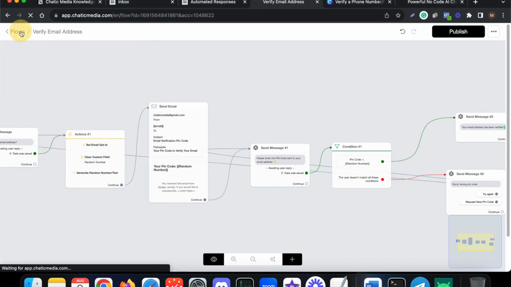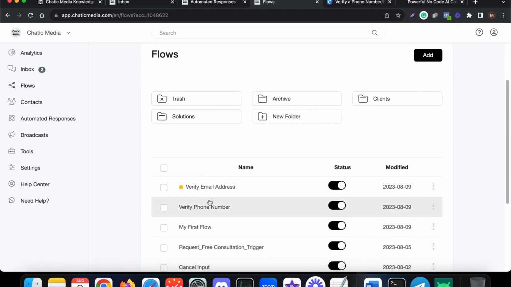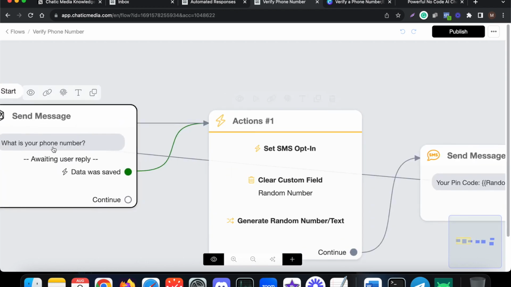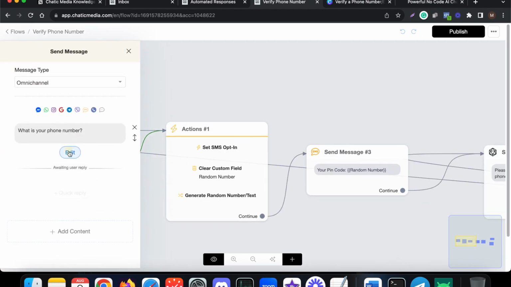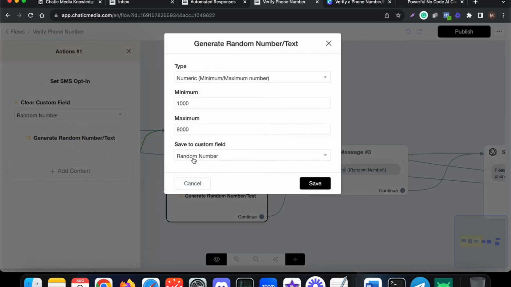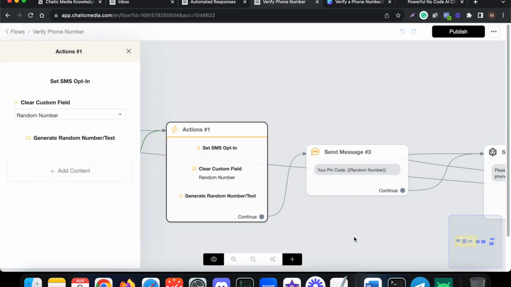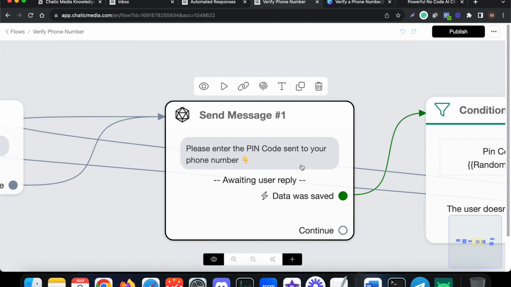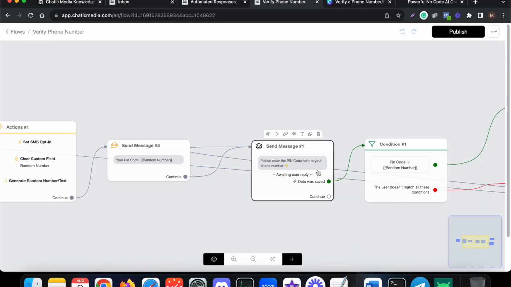Now let's see how the phone verification flow looks. It's very similar, but instead of asking for the email address, we ask for the phone number, and here we save it in the phone field. As you see, we generate a random number and store it in this specific field, we send that random number as an SMS to the customer, and after that we ask the customer to enter the random number.